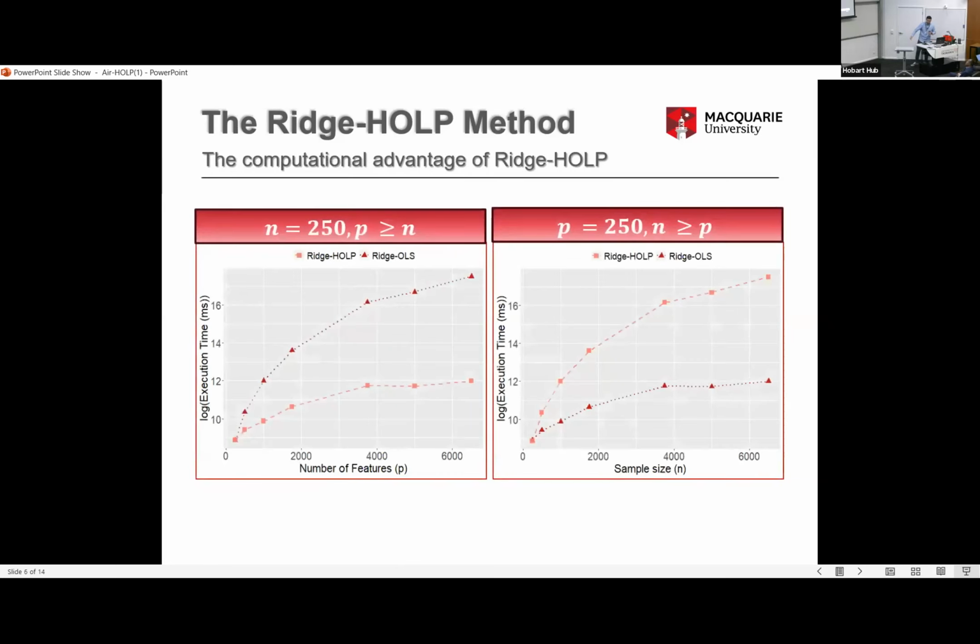To illustrate this, we have here a simple simulation to demonstrate this. On the left, we're basically comparing the log of the execution time between the Ridge-HOLP and the Ridge-OLS. On the left, we fix n to be 250, and we increase the p from 250 to 6,500. On the right, it's the opposite. We fix the p and increase the n. And what we can see here clearly is that the Ridge-HOLP is faster when p is greater than or equal to n, but slower the other way around. But our focus is actually on p greater than n, so the Ridge-HOLP is better for us in this case.